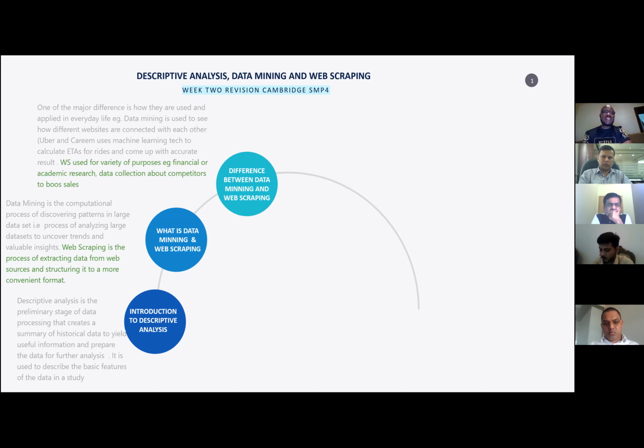And I said data mining is used to see how different websites are connected with each other. For instance, if you look at Uber and Careem, they take data from two different sources. They use it to predict the expected time of arrival of a user, and it gives them accurate data. It gives them accuracy. So you can look at that. It's a predictive model. You know, you've taken the distance.